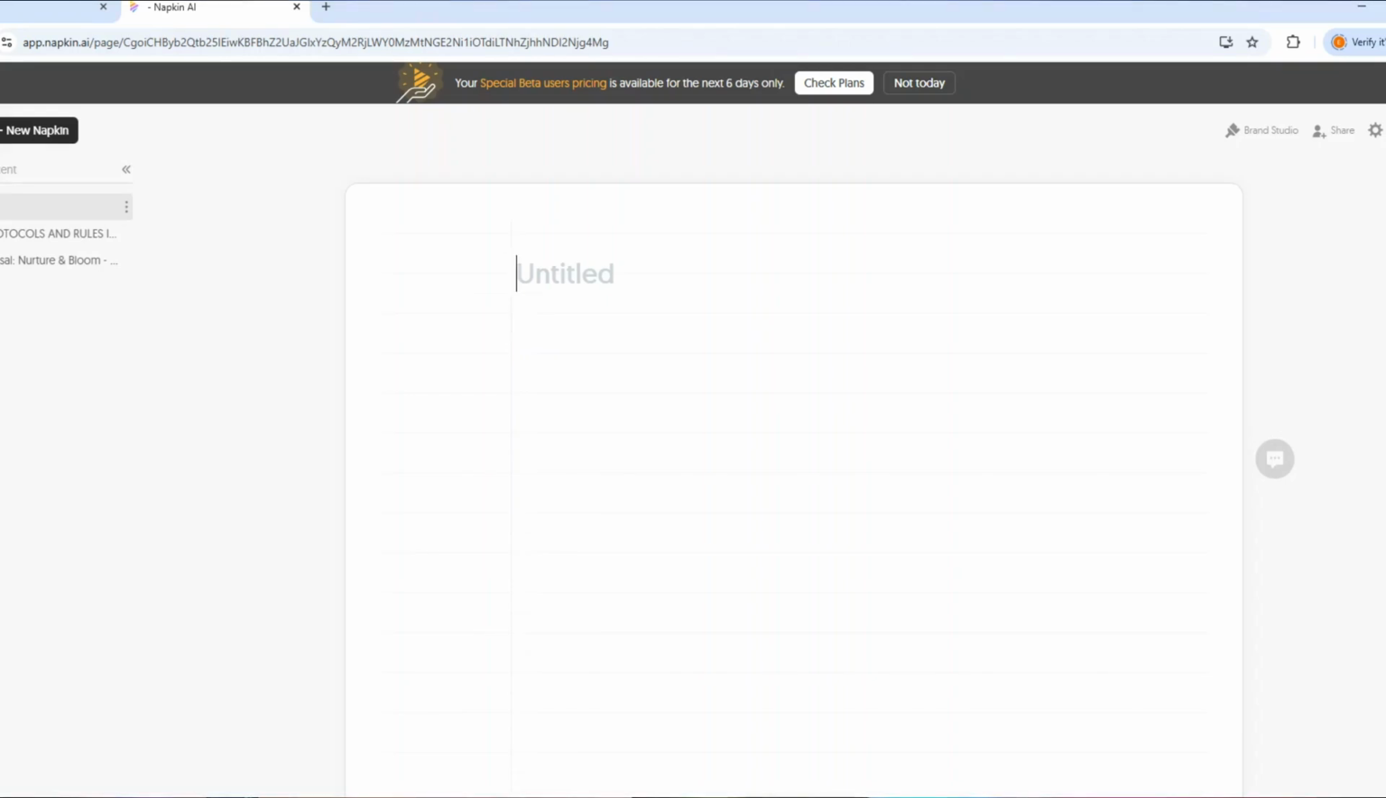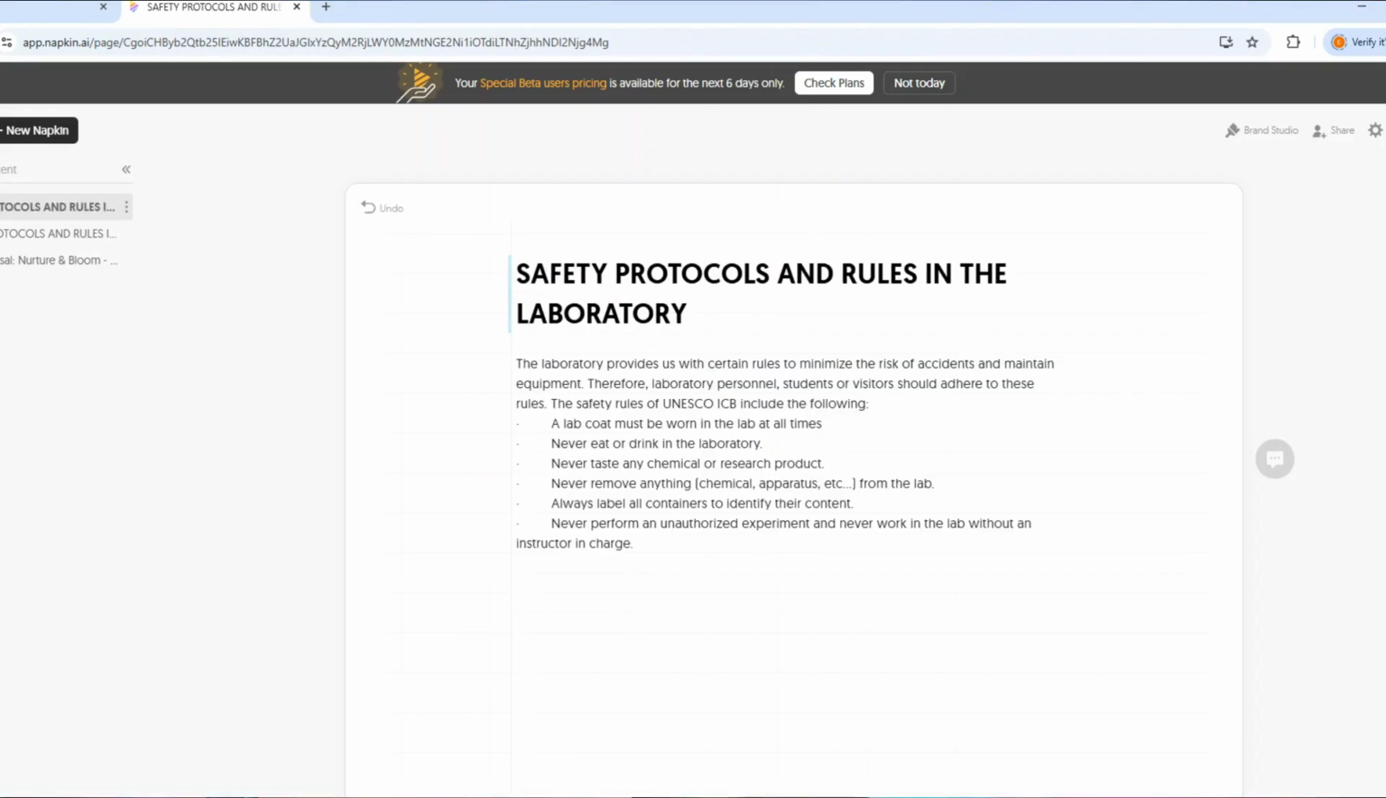Now, let's go to a design and see how it works. Now, I'm going to open a work and copy the text and place it here so that you will see all I've mentioned. You will see it for yourself. I want to show you all that I've mentioned earlier. So I copy the work. Here, this is it. This is safety protocols and rules in laboratory. Now, let's assume these are lists that you want to generate their visuals using Napkin.